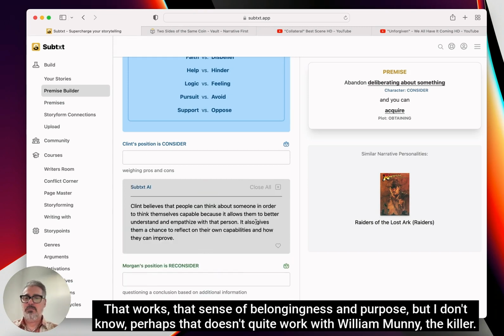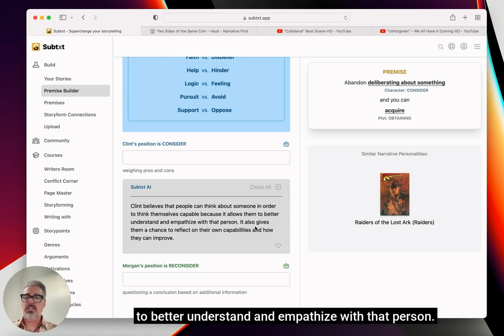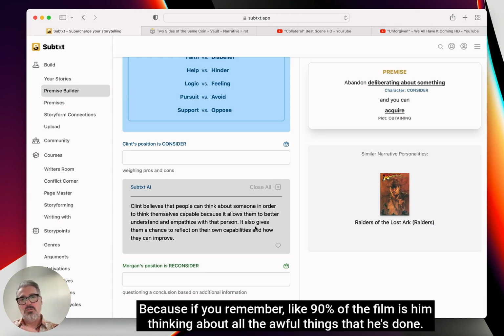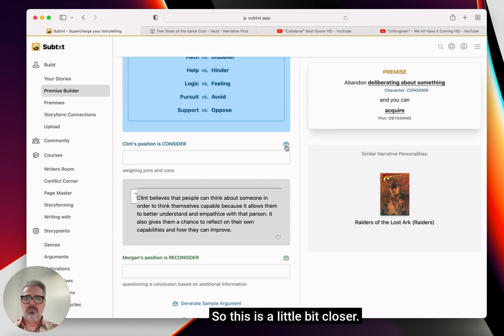Money the Killer. Will believes that people can think about someone in order to think themselves capable because it allows them to better understand and empathize with that person. It also gives them a chance. Okay, this is a little bit closer because if you remember, like 90% of the film is him thinking about all the awful things that he's done. His efforts to reflect on it are ways to work through the pain. So this is a little bit closer.